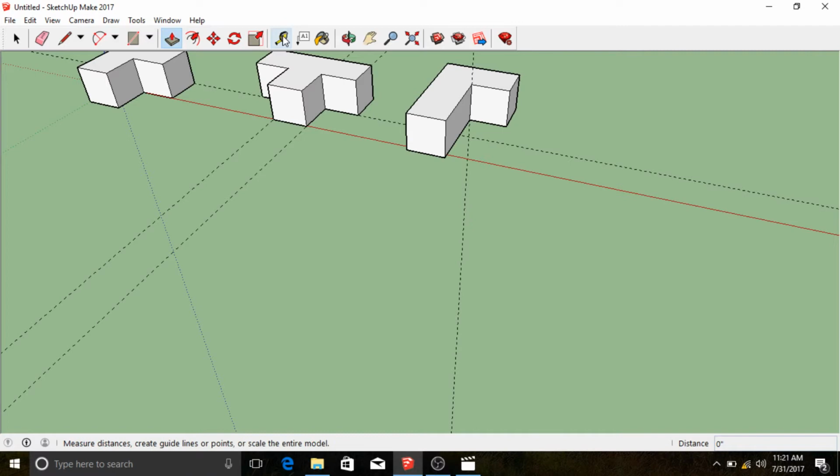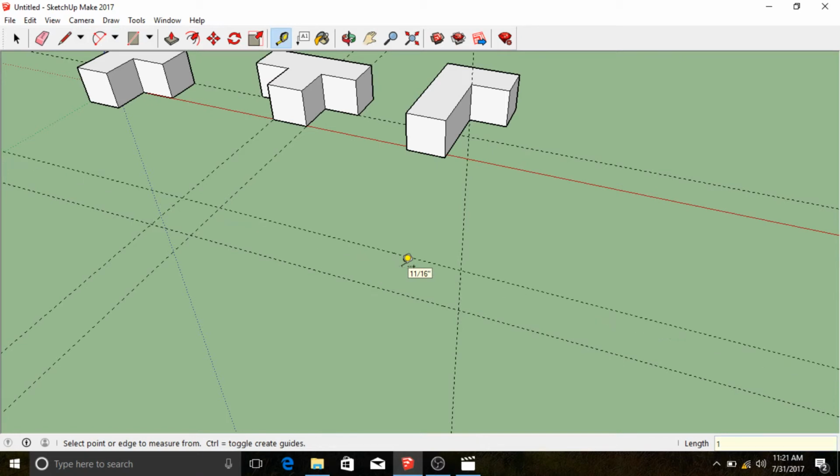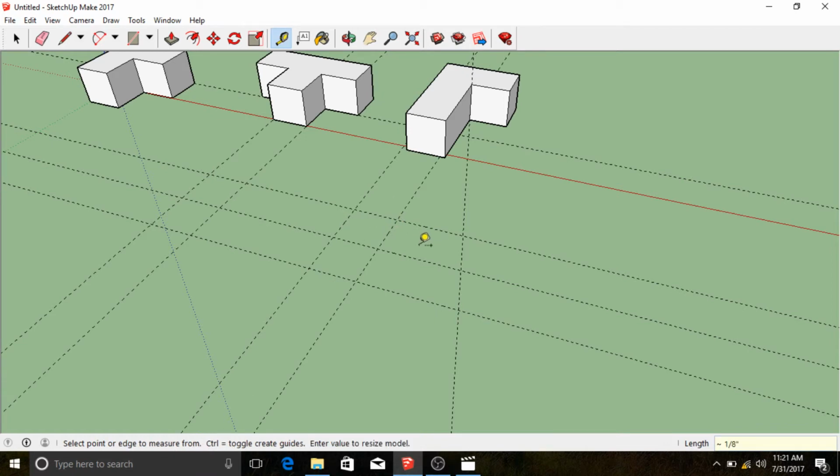Okay, so I'm going to create this next shape by laying out guidelines, right, with the tape measure tool. And then I'm going to show you another shortcut for push-pull that we haven't used yet. So this time I'm going to create that Z shape. Again, there's just a bunch of different ways we can make this happen.